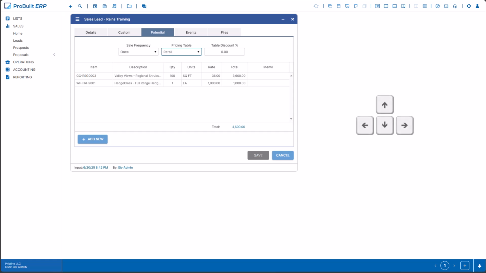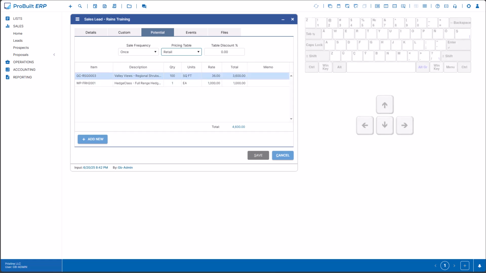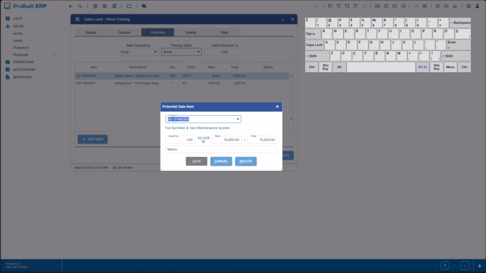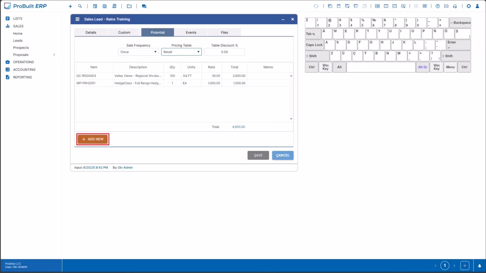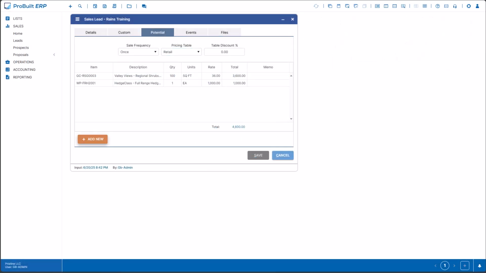Use your arrow keys to move up and down the list. Press Enter to edit an existing item, or tab to this button and press Enter to add a new line item. Now let's look at the Events tab.